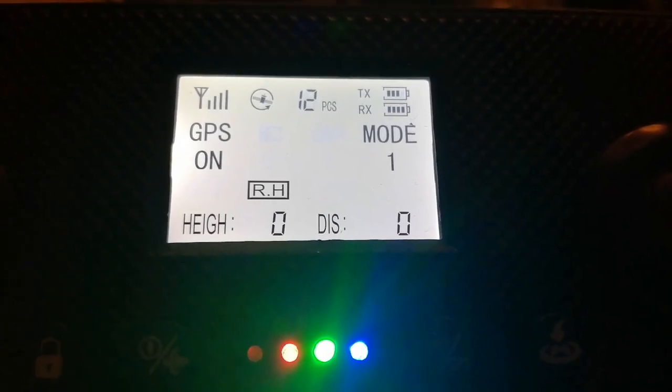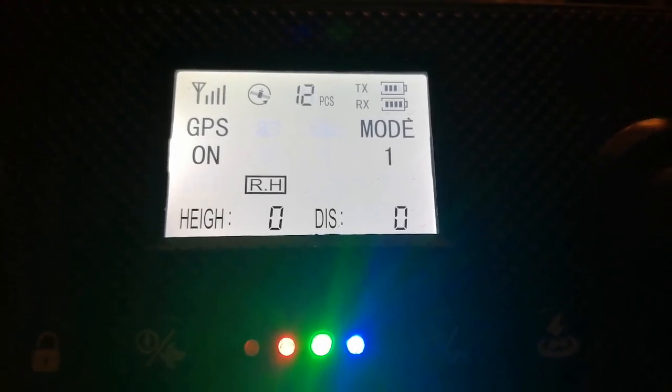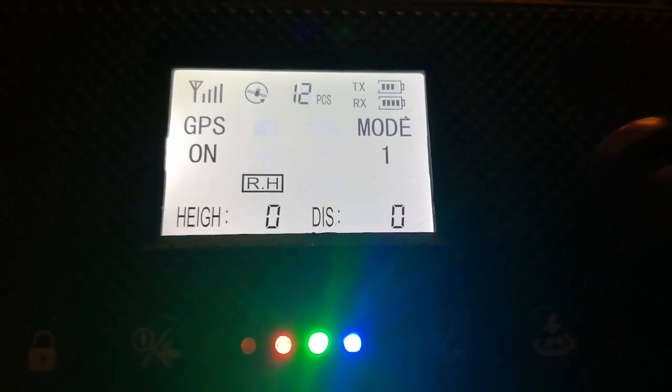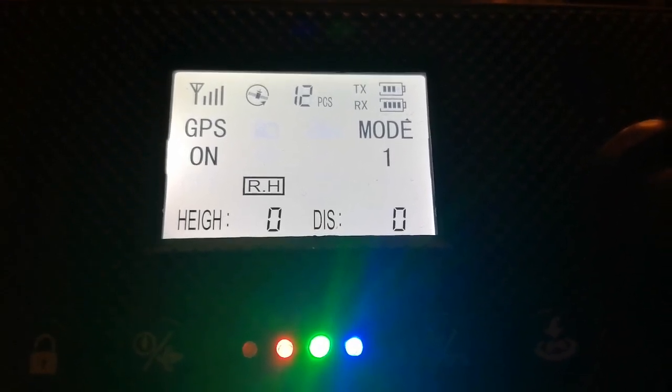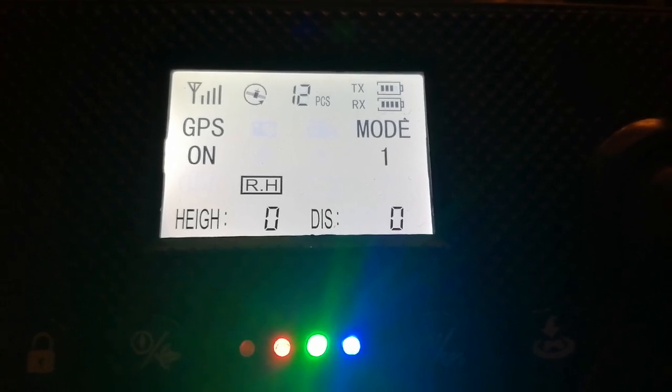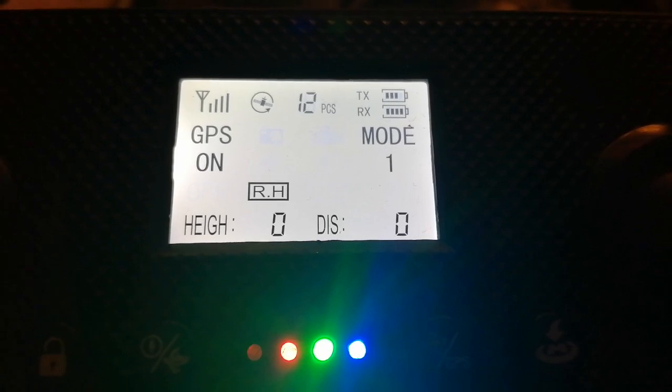As long as you can read the manual and follow the instructions properly, and just don't screw it up by plugging in the obstacle avoidance module while it's switched on. You've got to make sure you turn it off before you do that. Also, when you unplug it, you've got to make sure it's turned off.